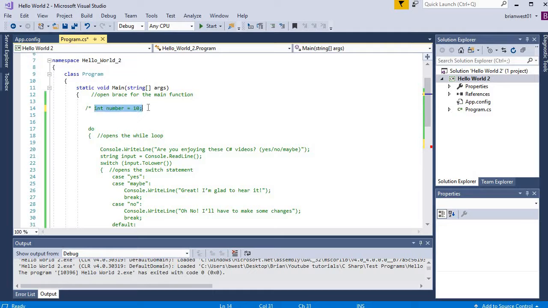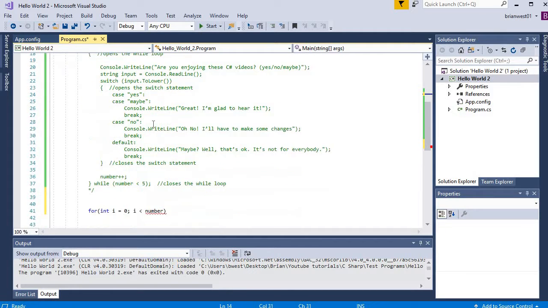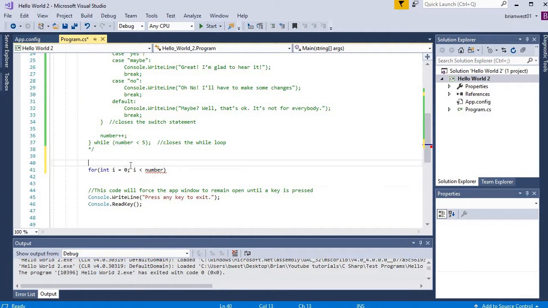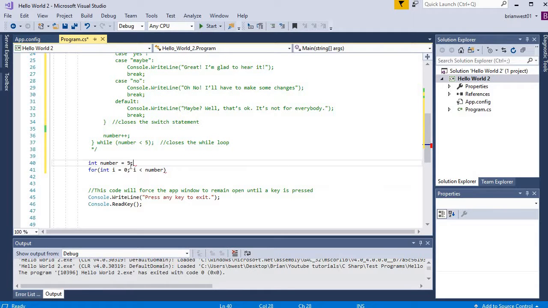You know what? I'll just add it back in here. It didn't like that I didn't have anything for number. Let's do that. Okay. i is less than number, semicolon, and then i plus plus.